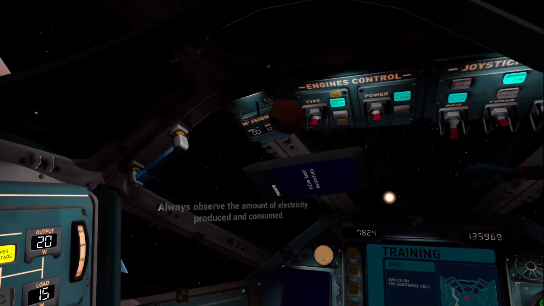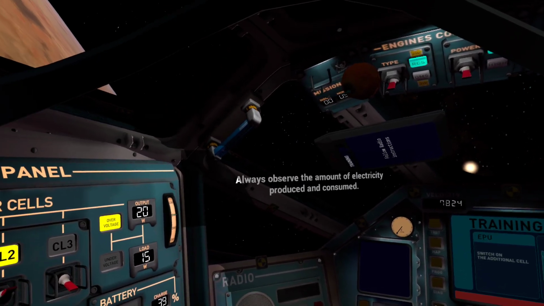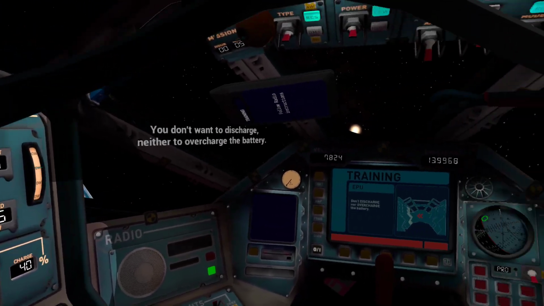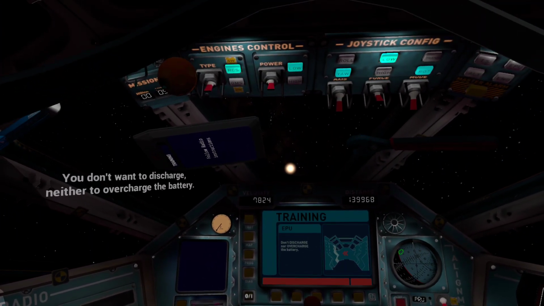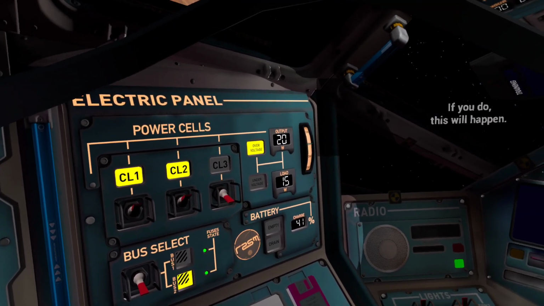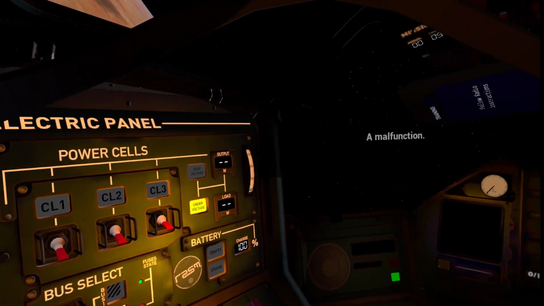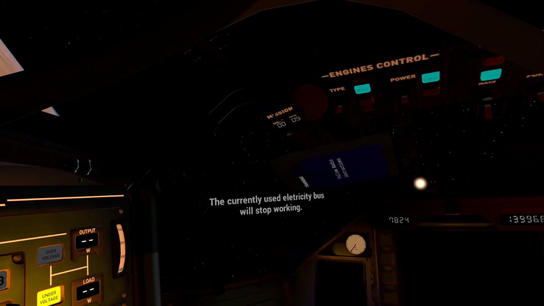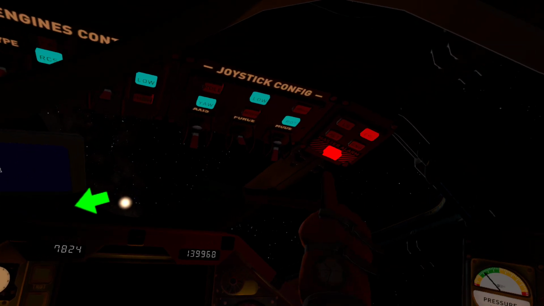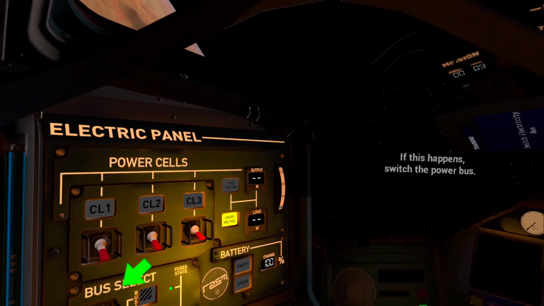There you go. Always observe the amount of electricity produced and consumed. You don't want to discharge, neither to overcharge the battery. If you do, this will happen. A malfunction. The currently used electricity bus will stop working. If this happens, switch the power bus.